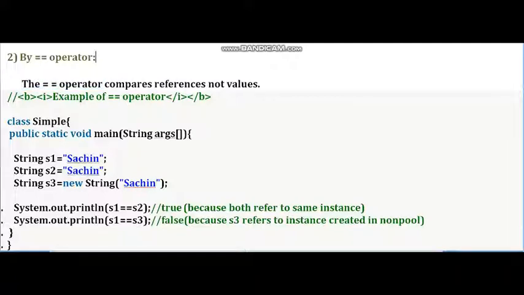By reference, it means this has a different object and has a reference of the String class by firing the constructor. So it got a different reference, and as the references are not equal, in the S1 and S2 case they have the same reference, but in this case there is a different reference, so it will give false.